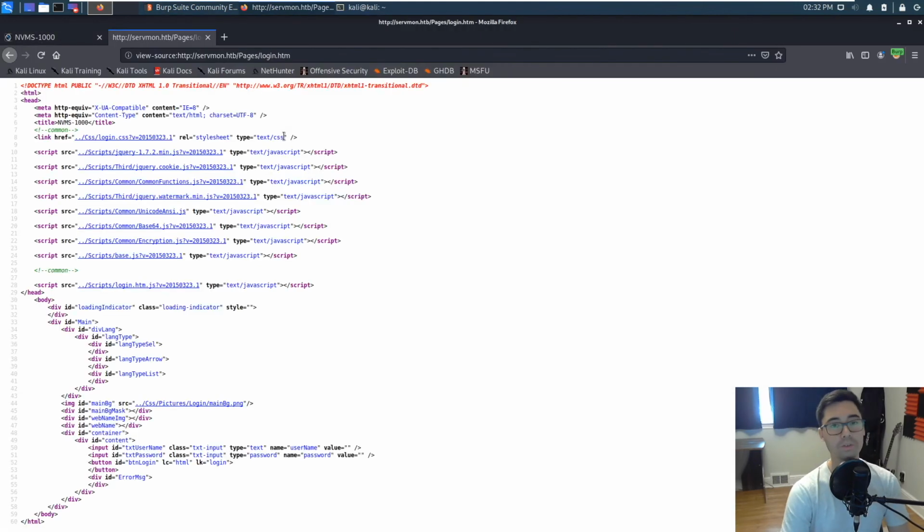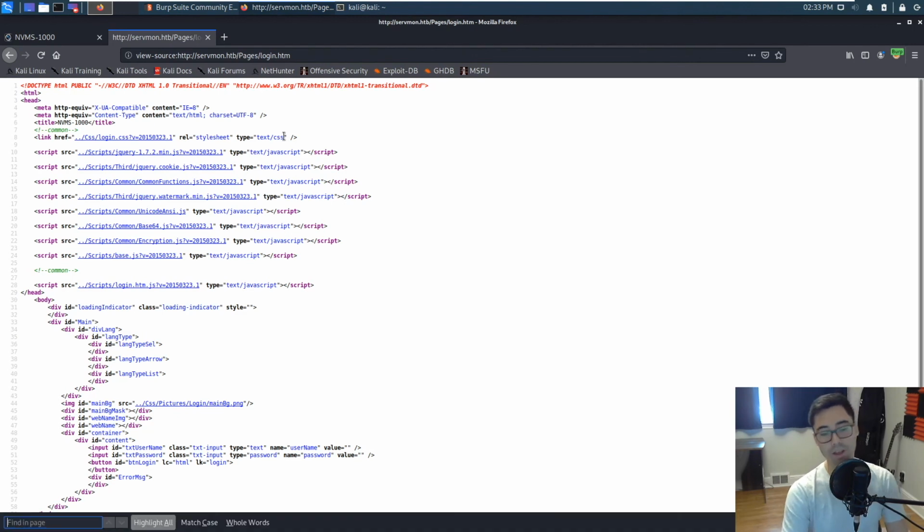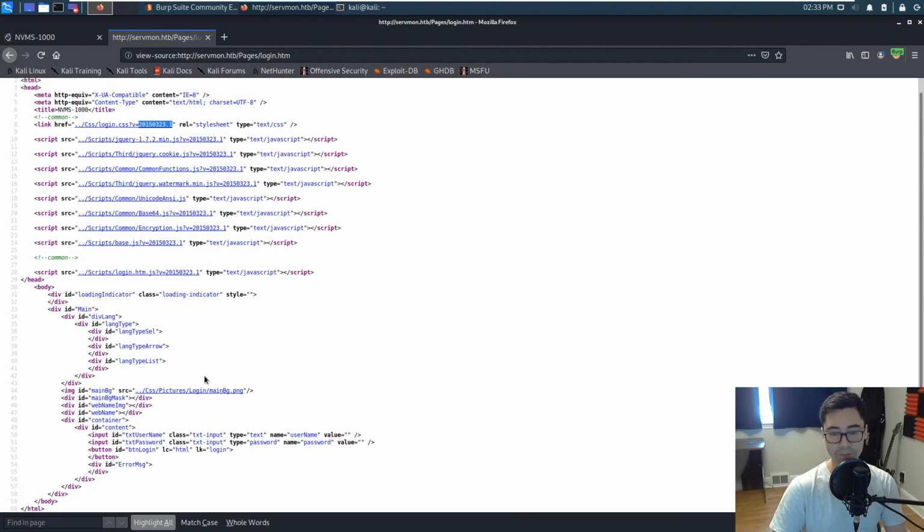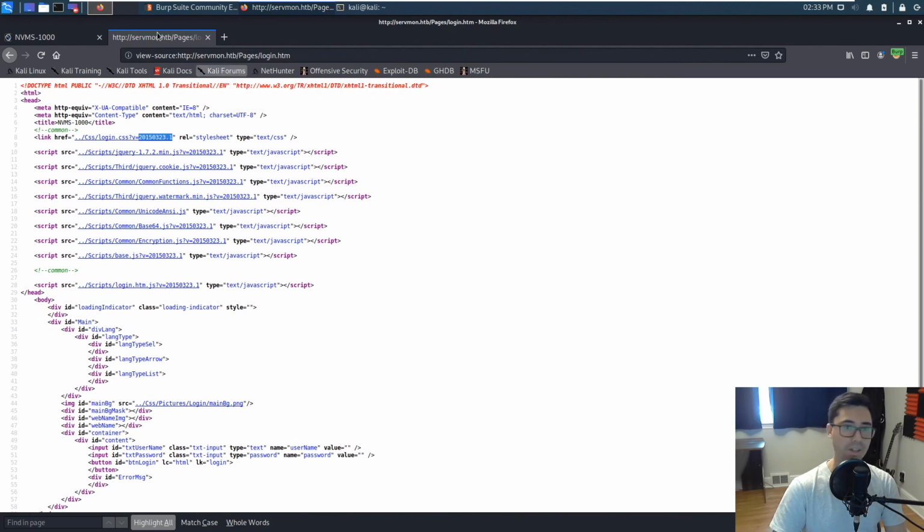You can hit Control U on Firefox to find that, and then Control F, and we'll look for version, and there's nothing there. Looking more carefully, we do see AV equals 2015-0323, which might indicate that the CSS and jQuery, so CSS and JavaScript, their version is very 2015-ish. So that might be an indicator of an outdated NVMS 1000. I can't say for sure, but chances are it's a good indicator.